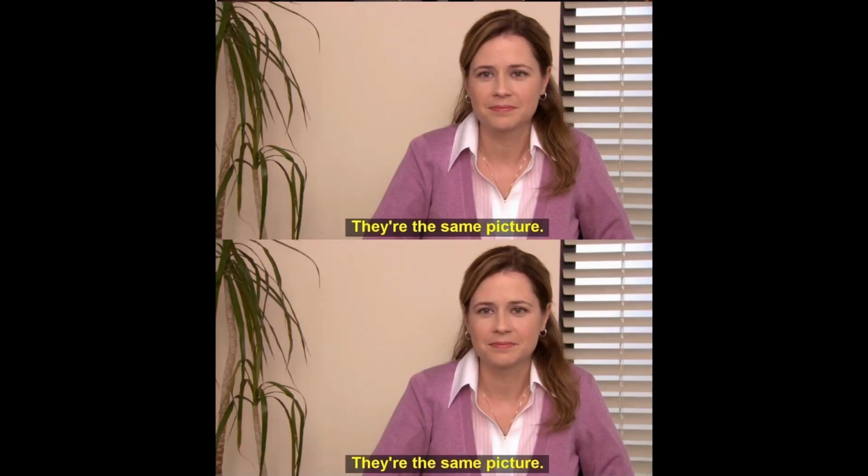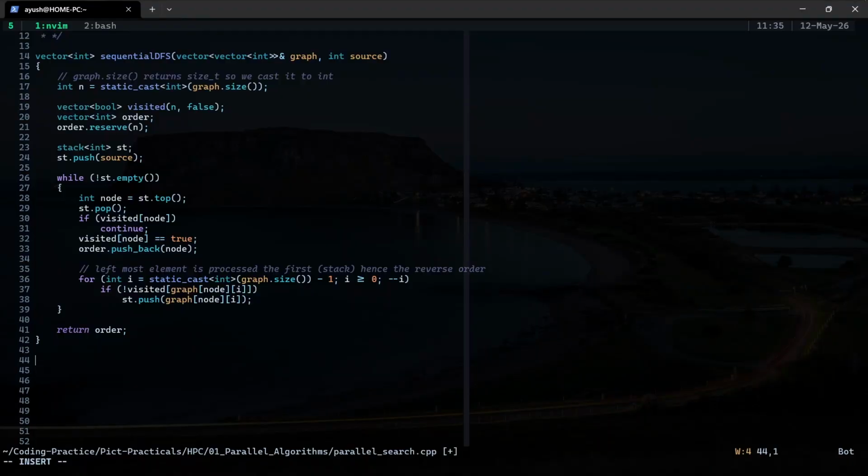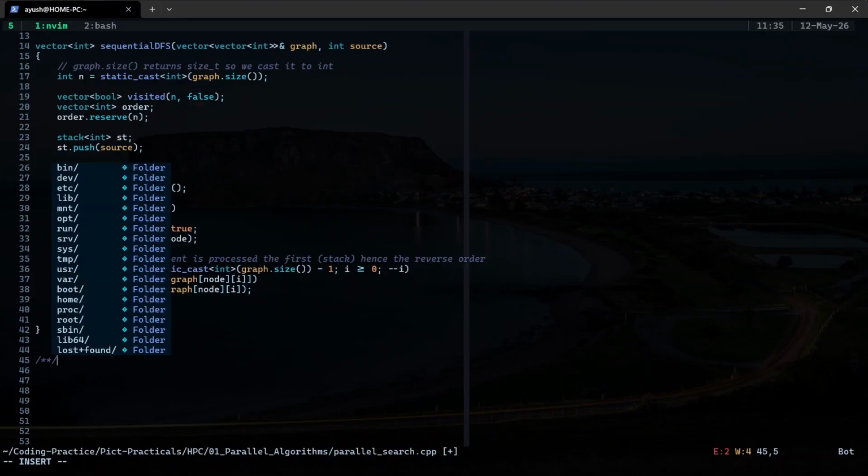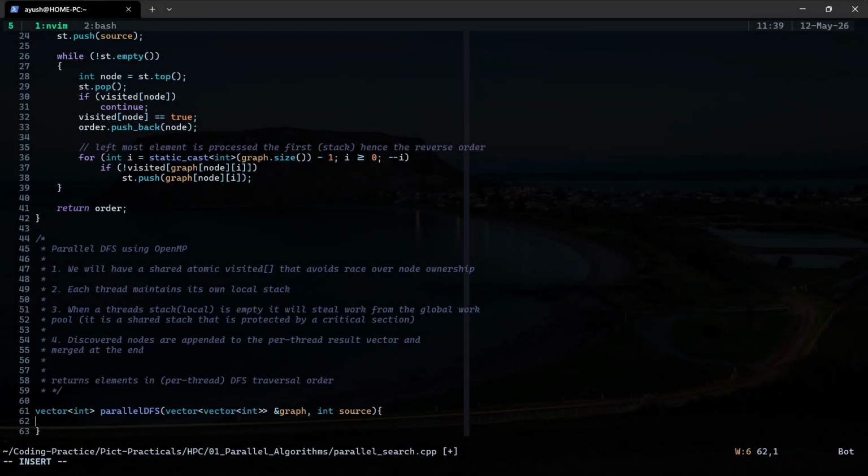It's like loading a dishwasher. Order matters, even if it looks chaotic. This works, this is correct. But on a graph with a million nodes, this is running on one core while the other 15 are literally watching Netflix.